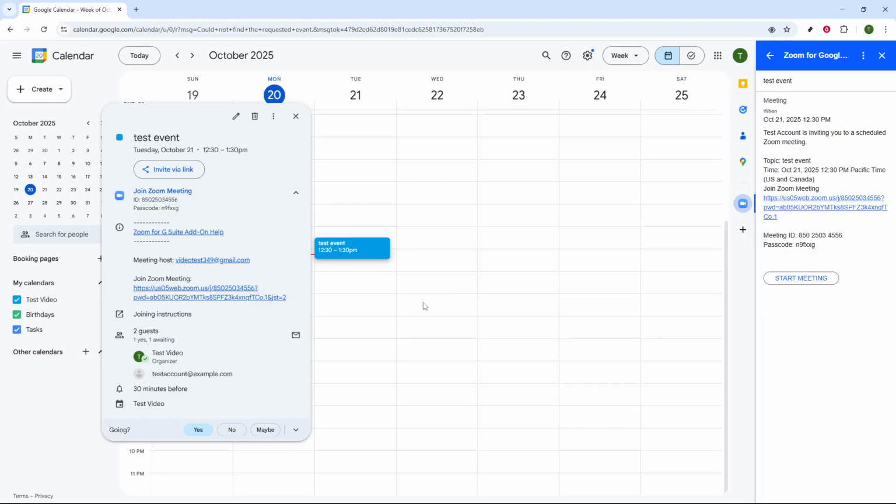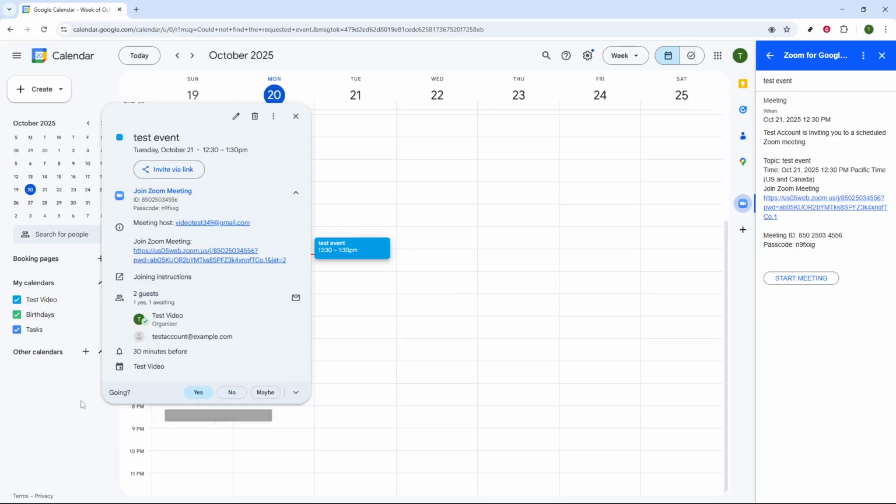A seamless integration of Zoom and Google Calendar. This strategy not only saves you time, but also increases the efficiency of managing your meetings.